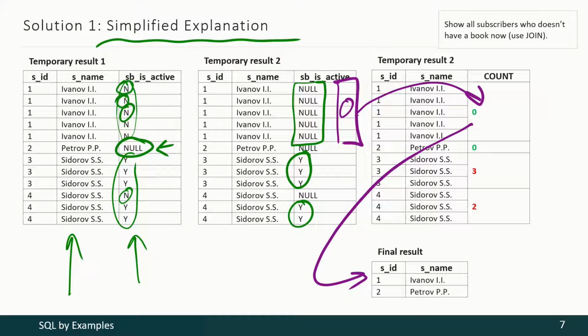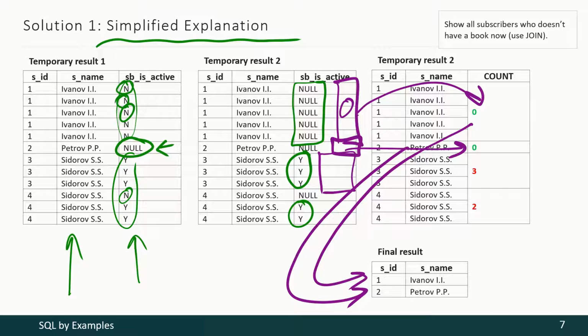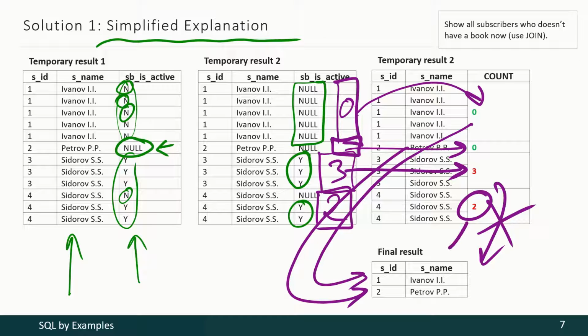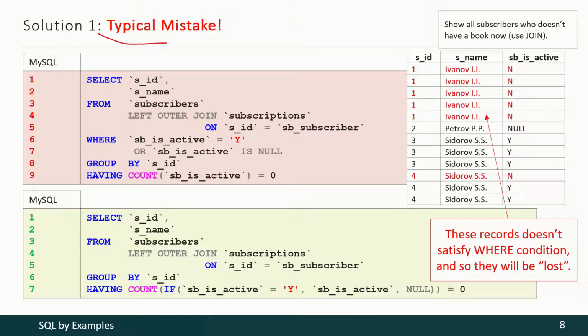For this subscriber, the count of non-null values is also 0, so this subscriber is also here. For this subscriber, the count of non-null values is 3, here it is, so we see that this subscriber is not in the final result. And for this subscriber, the count is 2, here it is, so this subscriber is also not in the final result.